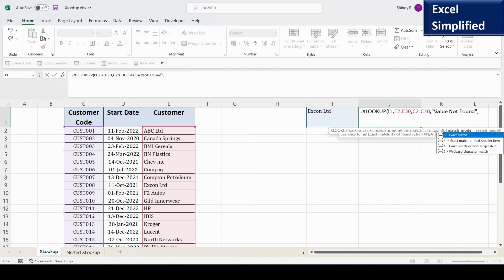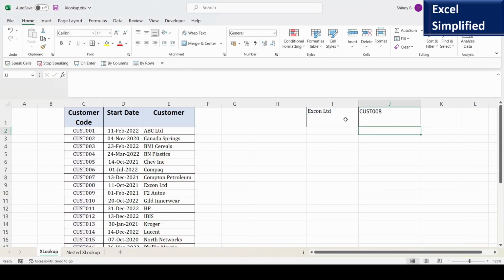Double quotes, comma. Now it's asking for the match mode. I want an exact match, so I'll say 0, and search first to last, the default value. Close the bracket, press enter. So it printed the customer code of XCON Limited, searching from right to left, and printed the customer code. So if I type Canada Springs, it will show cust 002.